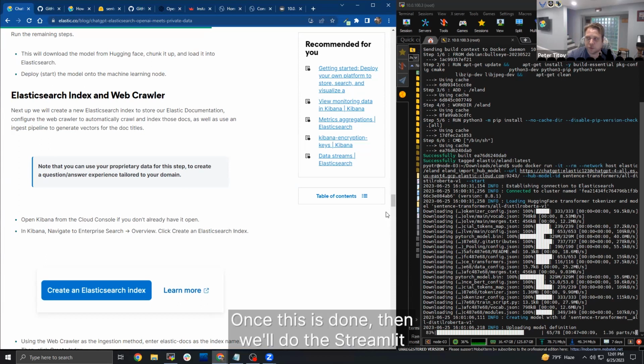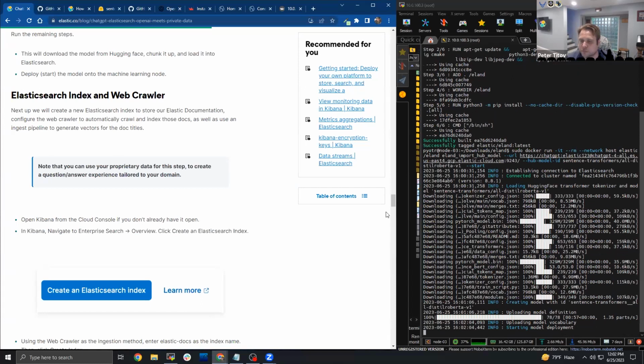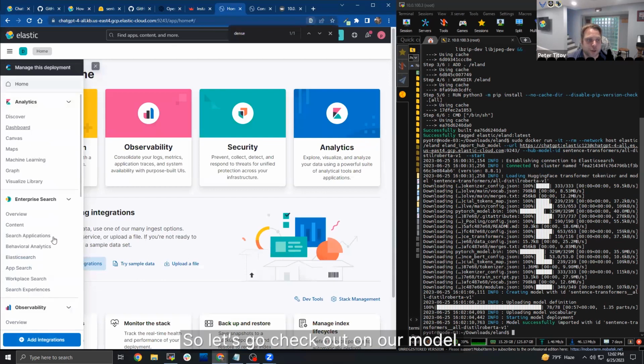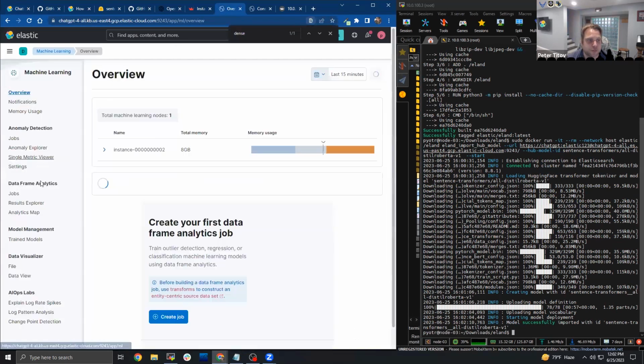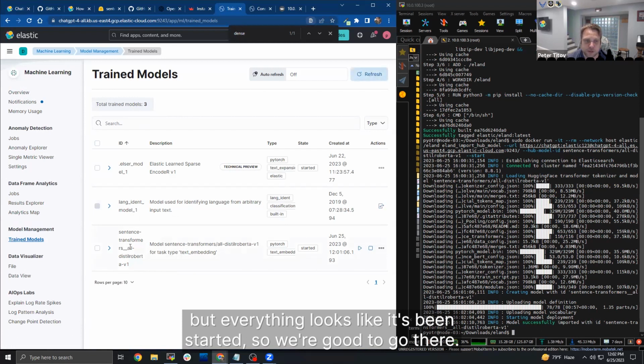Once this is done, then we'll do the Streamlit application, just so that we have our foundation set and ready to rock and roll once we're good to go. Everything finished. So let's go check out our model. Go to machine learning, trained models. You may have to synchronize your model. You'll notice some links up at the top, but everything looks like it's been started. So we're good to go there.